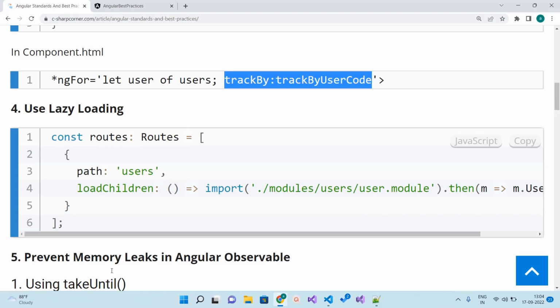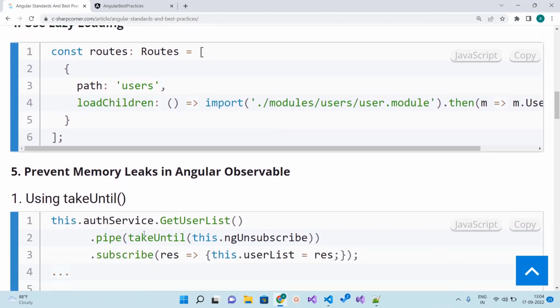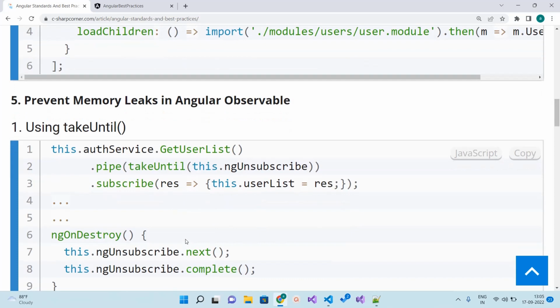How can we prevent that? Using the takeUntil method. The takeUntil method basically monitors the second observable, and when the value of the observable is generated, it will then dispose of the subscription and complete the cycle. You will see over here when we are calling getUserList, takeUntil will first monitor the subscription, and then it will complete the subscription cycle when we are moving to another.